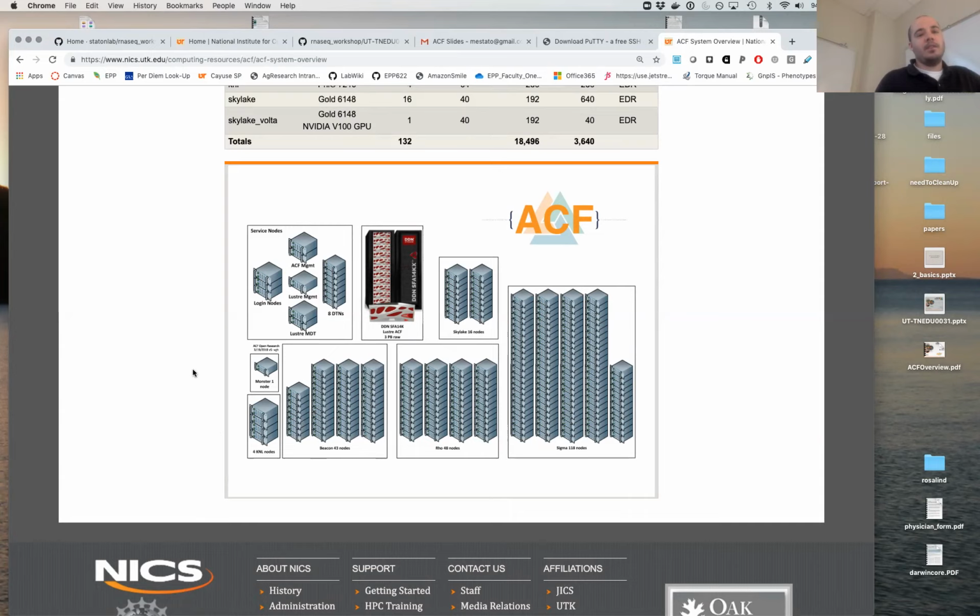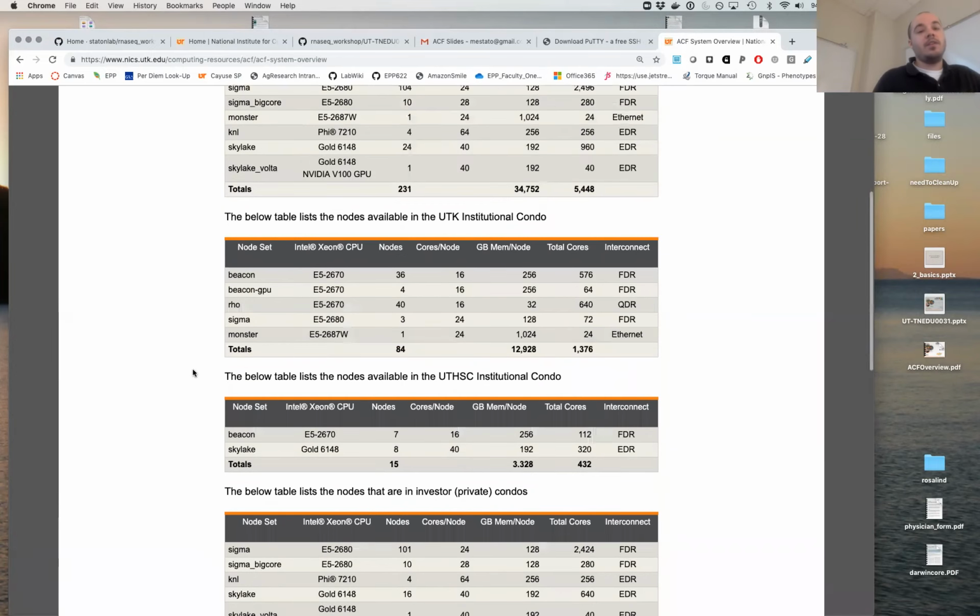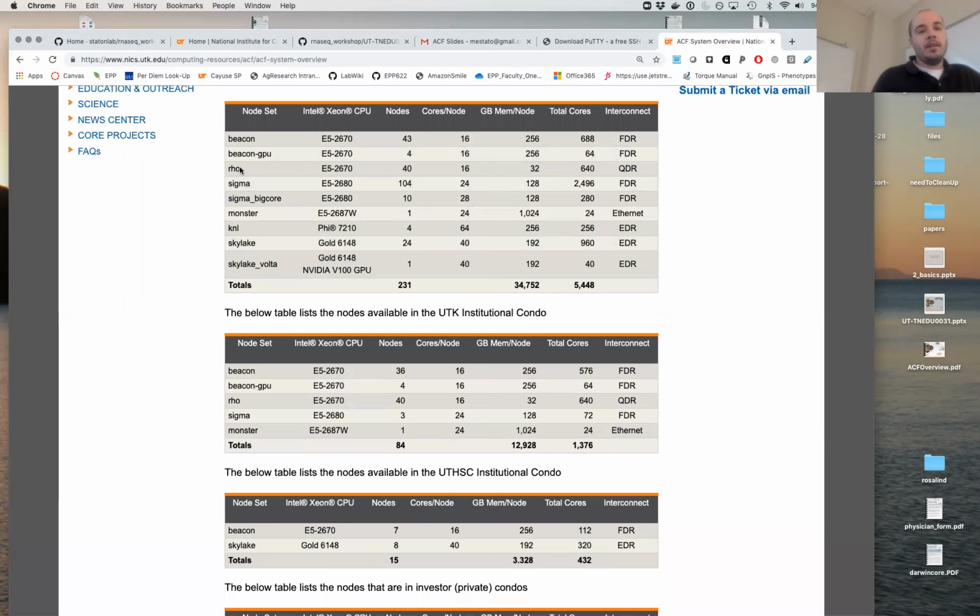So this is all local to our machine. These are all Dells. Some of these are just different brands. Like these are Dell Skylakes. We have Intel KNLs. We have a monster node, Sigma Rho Beacon. Some of these were part of the Newton project that UT had a couple years ago. OIT had their own system called Newton, and they didn't want to support it anymore. So they gave the entire machine to us. They were just a bunch of nodes, and we took all the nodes and added them into the ACF.